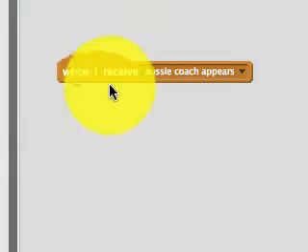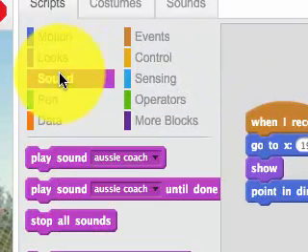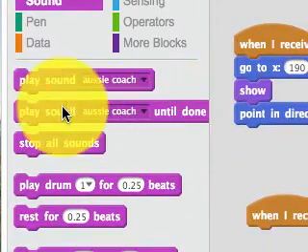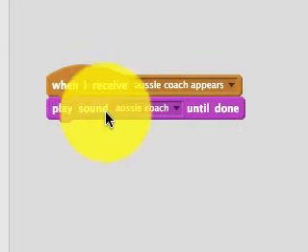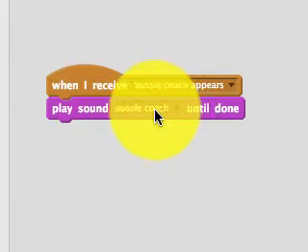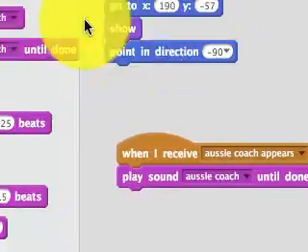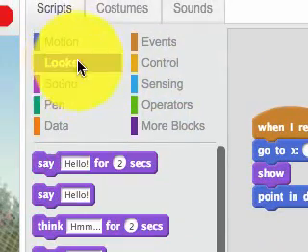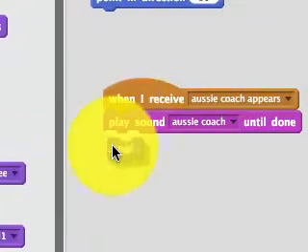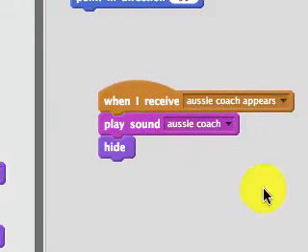So after I put out the receive that message, I'm going to go to sound, and I want to play the sound until done. We don't want to just play it, otherwise he'll play his sound and we'll go straight on to kicking the ball. We want to wait for him to talk, and then after we finished him talking, we want to hide the coach. So looks and hide. If you don't hide him, then you'll have to make sure you hide him at the end of the scene, otherwise he'll come up on one of your other scenes.